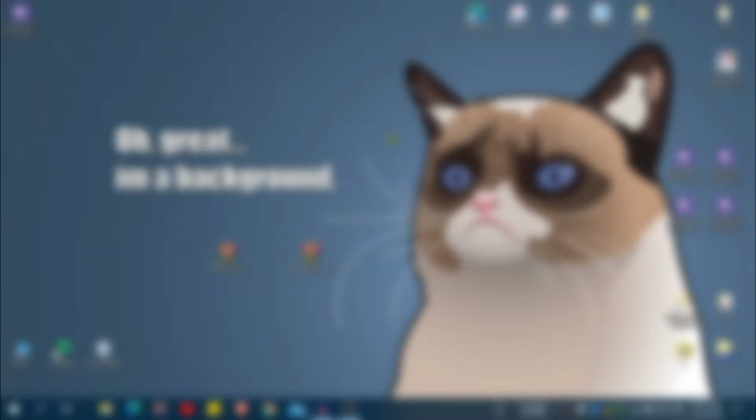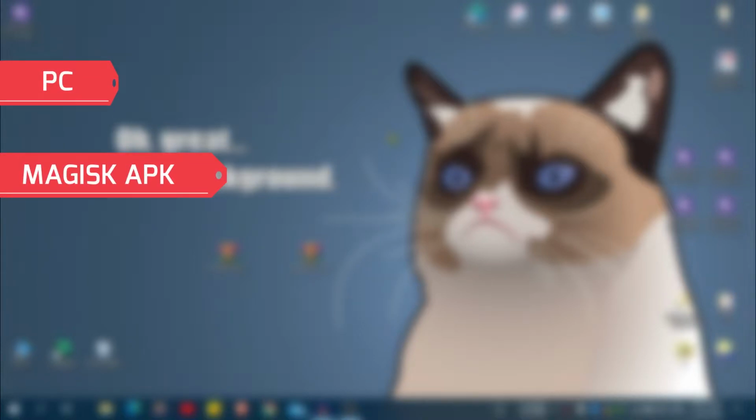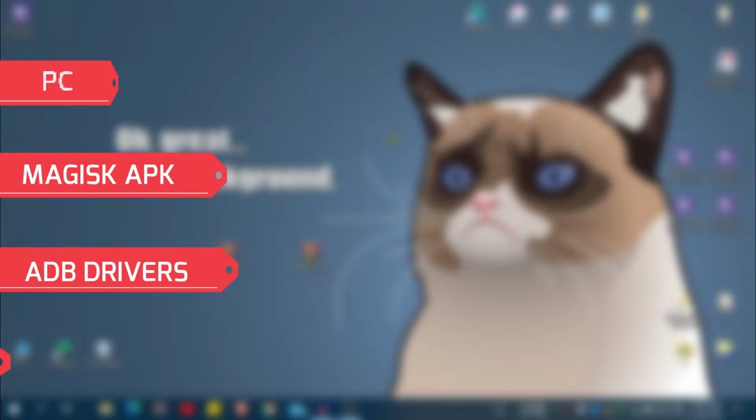Let's see what we need. We need a computer, then the latest Magisk APK, then we need ADB drivers, and at last we need the firmware of your device.